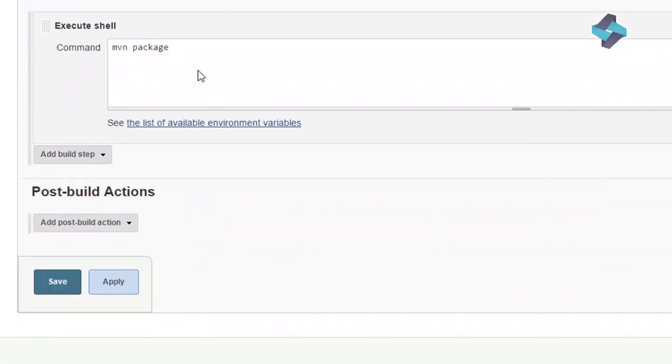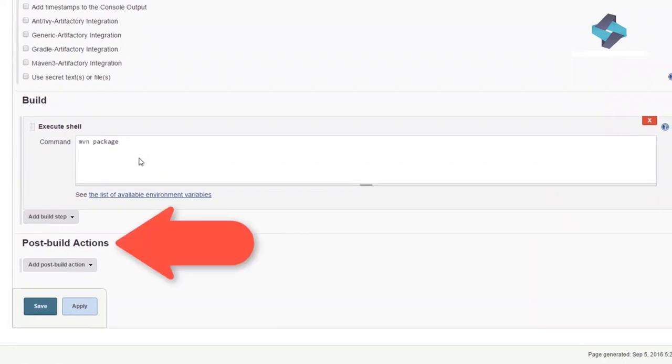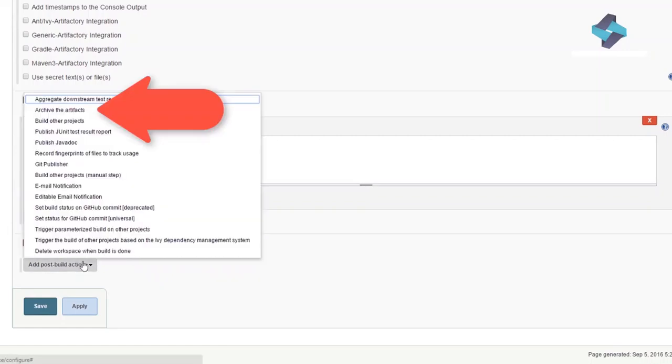For this job, we will be creating a pipeline for our build. In order to build this pipeline, we will select a post-build action to chain our job actions in the pipeline. For our post-build action, we will select the Archive the Artifacts option.